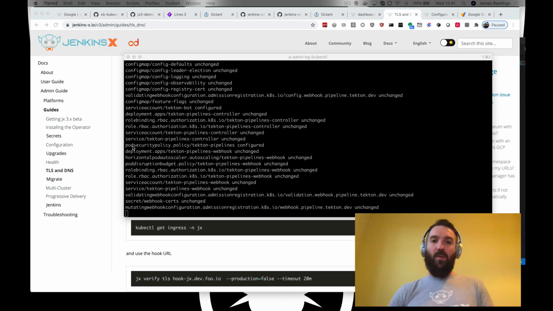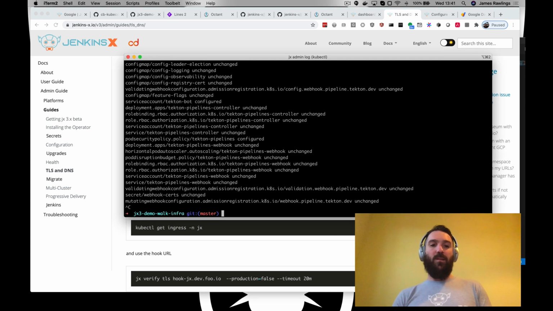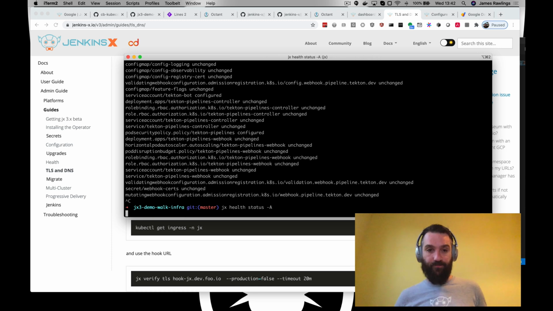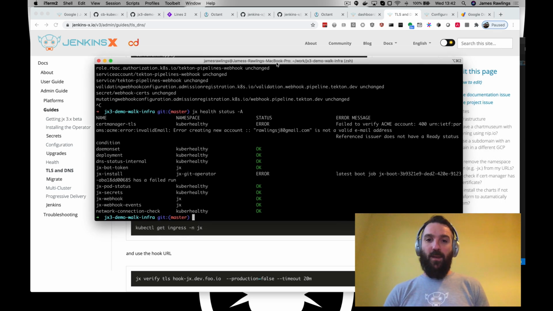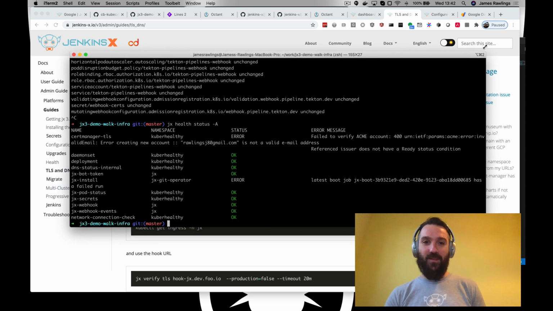Okay, whilst that carries on applying, let's go ahead and have a look at the JX health status. Because we've got TLS enabled, we'll have an automatic health check for TLS. Let's check all. Okay, interesting. Right, okay, so this is great. There is an error, which is good.